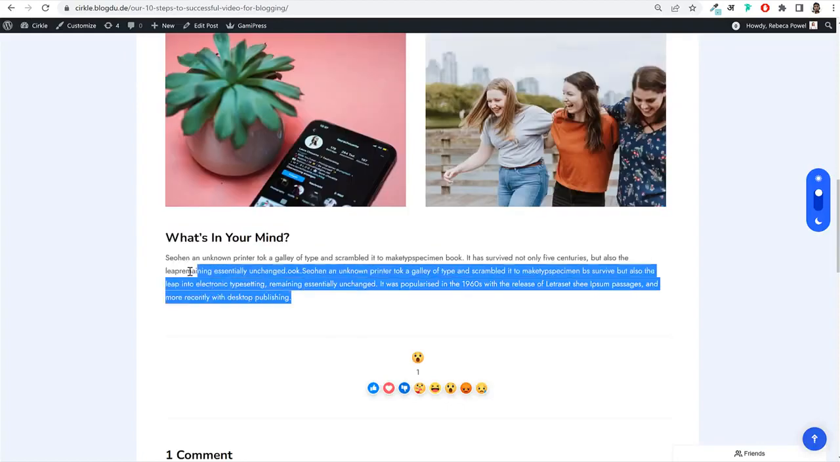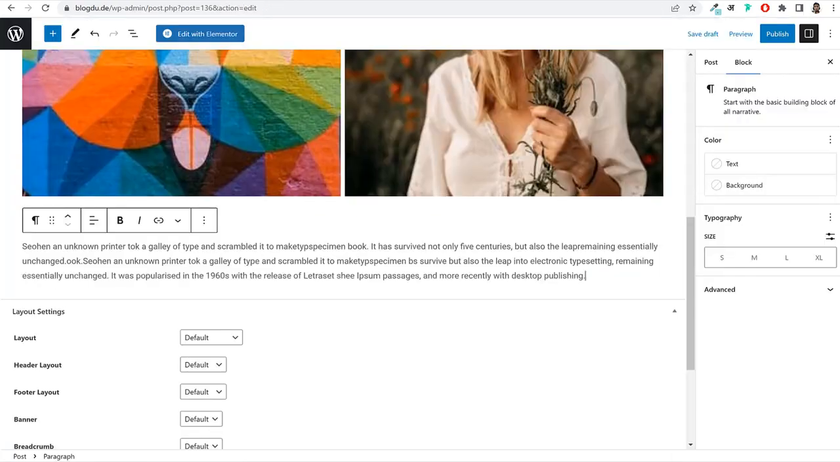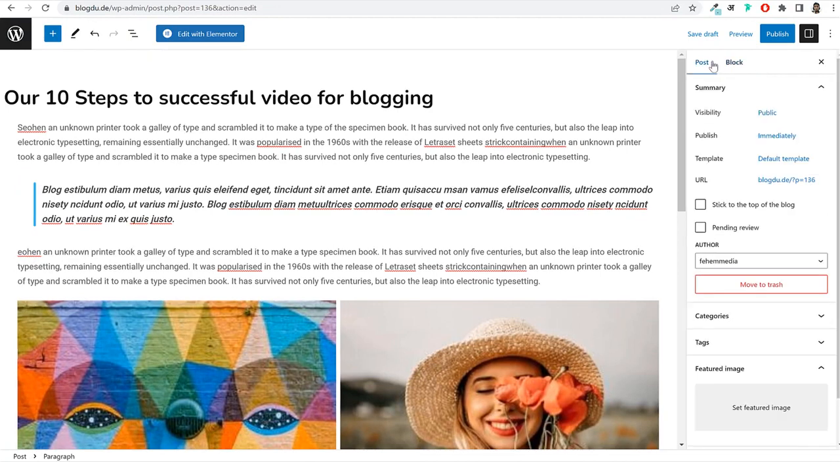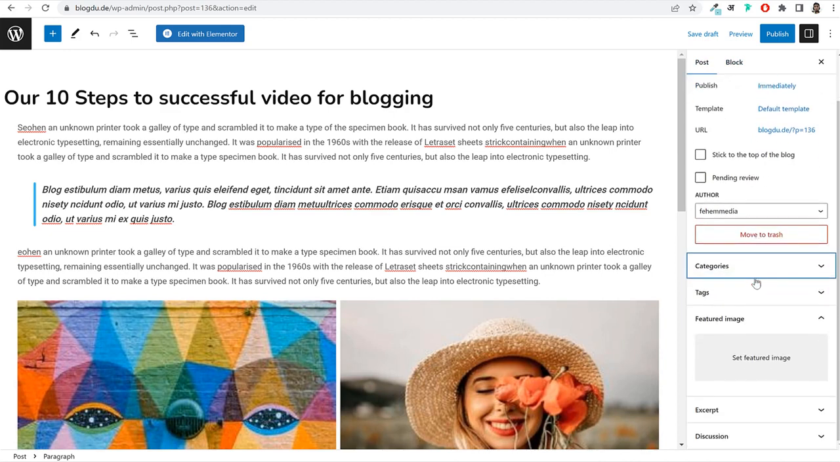Okay. So this is how you can create a blog post. This is how we can add heading, gallery, and all these things. Now at the right hand side, click on post, and you can click on category. You can give any category. If you don't have any category, just make blog category as your default category.